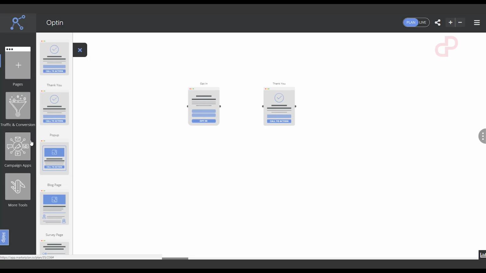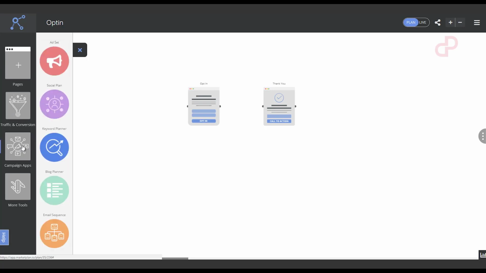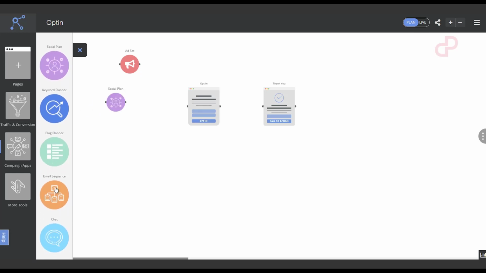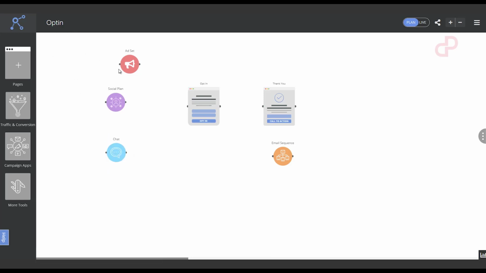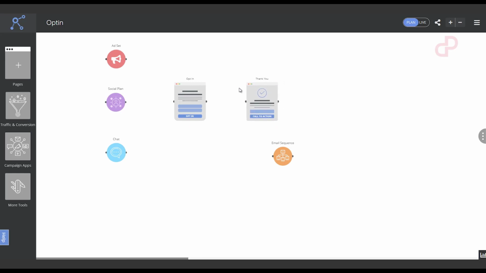Now, we also want to do traffic, so let's go ahead and add an ad, some social media. We're going to want an email sequence, and we're going to want a chat. We can close that out. So each element actually has different options built within it specifically for that element.